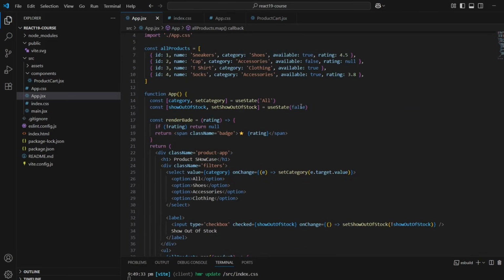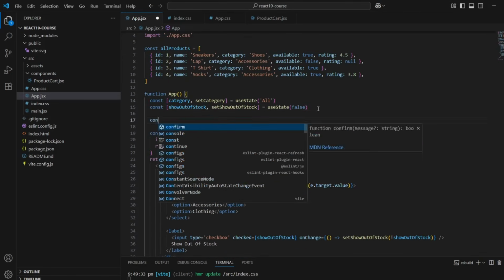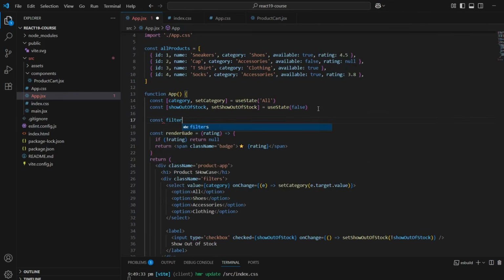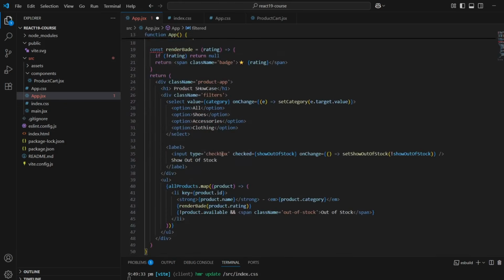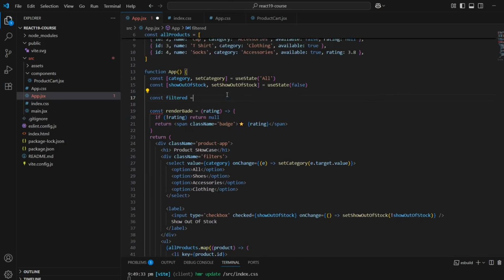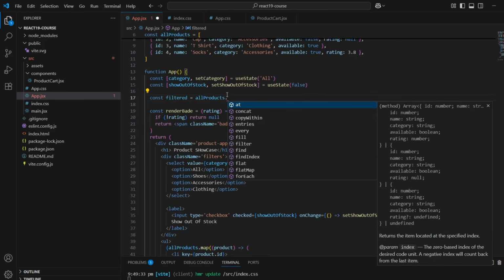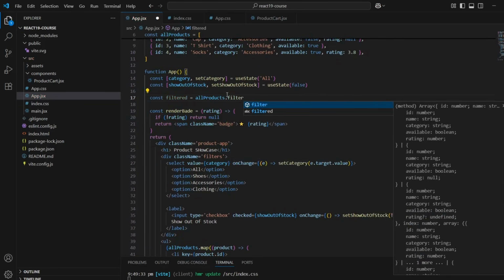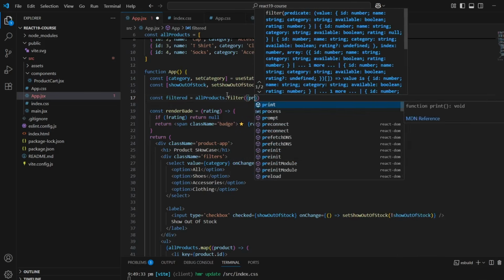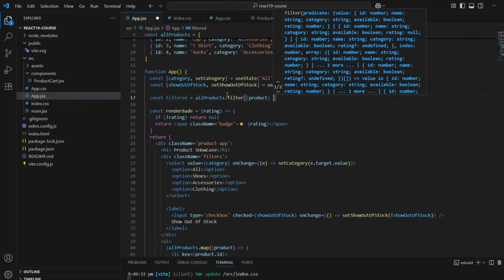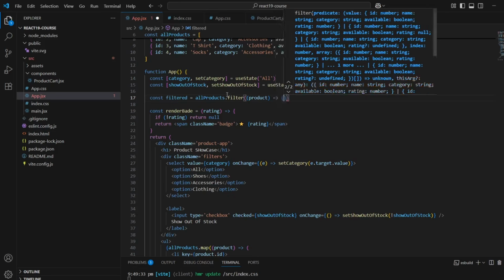So for that, let's create a variable, const filtered. In this variable, we are going to store all the filtered values in an array, and then this array will be used here to loop it out. So now let's go through all the products in allProducts. Let's add a filter method here, so it will give us each product. Now, how do we want to filter?